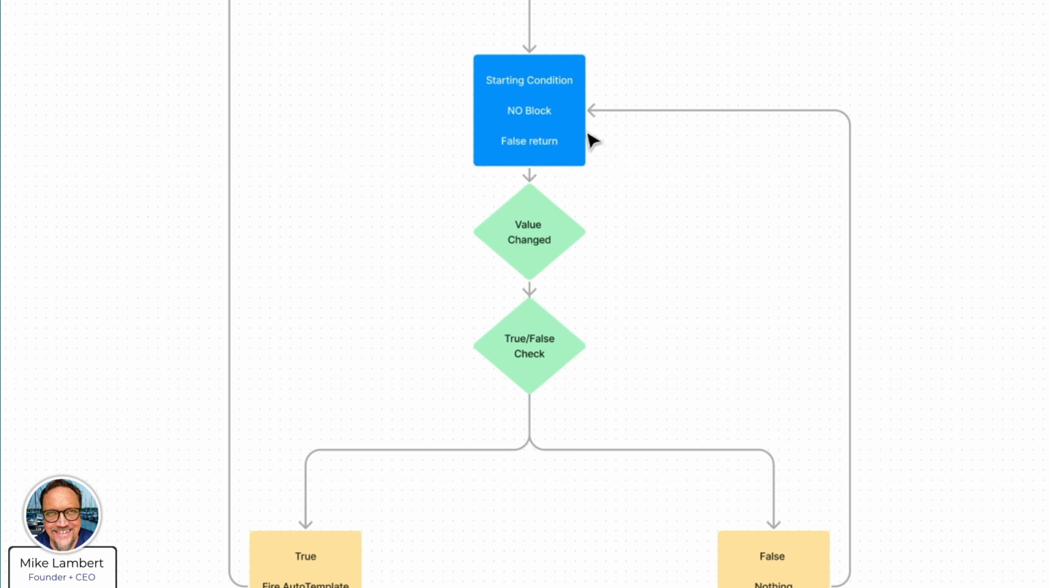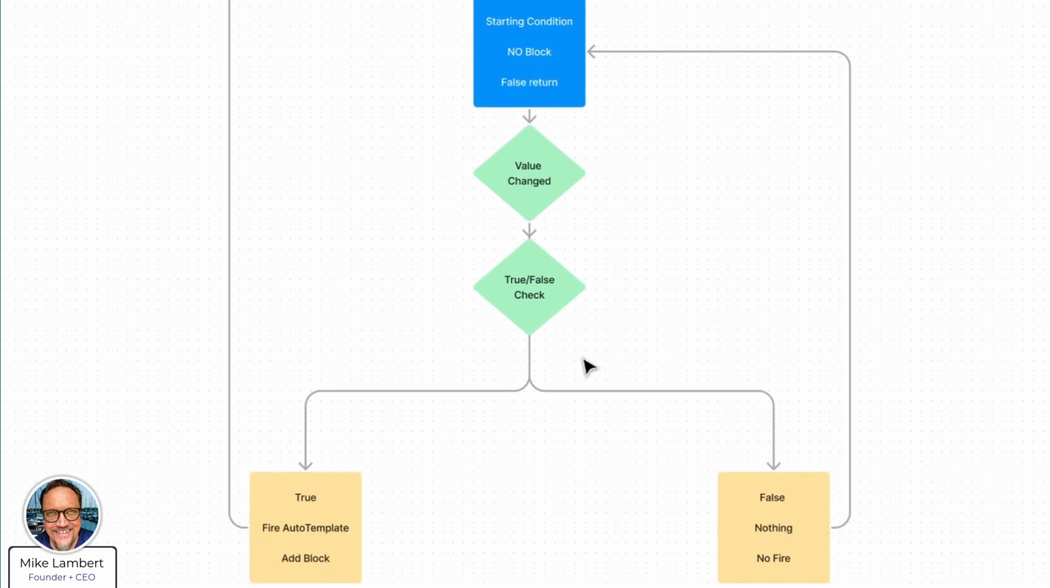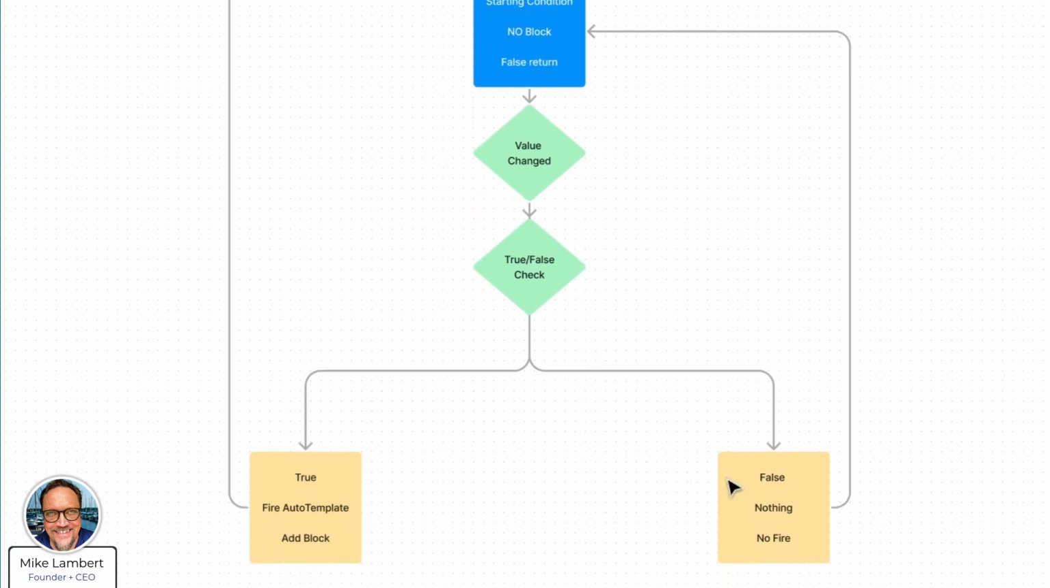But it's pretty simple. When the favorite color is changed in this case, we check it against the conditions in that logic engine and decide, do the conditions return true or false? If they return false, then we do nothing, of course. So it's not true, so there's nothing to do. We don't fire the auto template, and we go back to here. We're back at false condition. Okay, let's call this false condition. It's a little bit more clear.